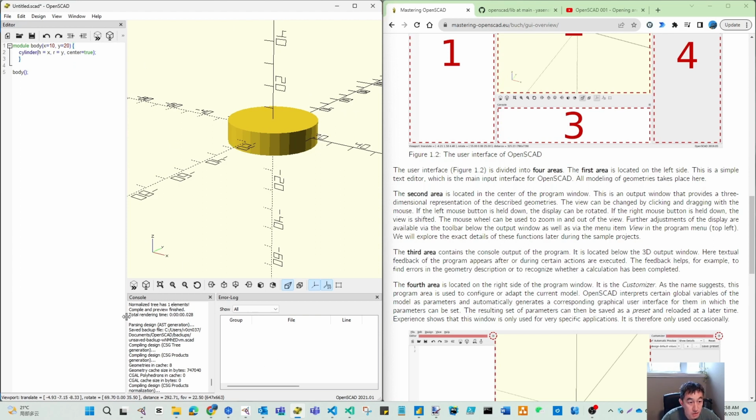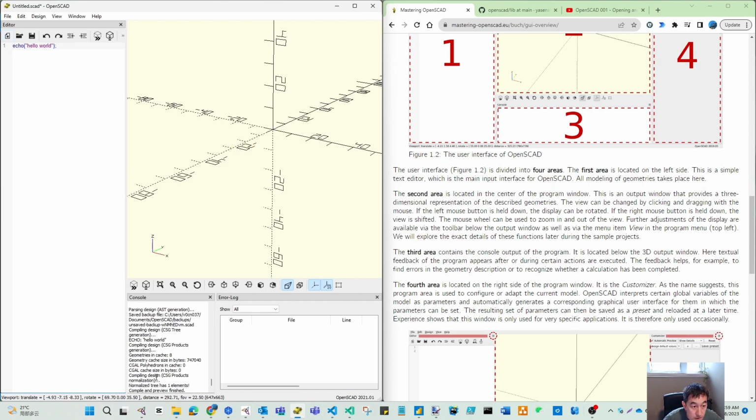The console is interesting. When you have something, if we use echo, like "hello world", you can see here you get this echo. The purpose of echo is that it can help you to do some debugging or troubleshooting, to echo some parameters into this console. Then you can find some parts.